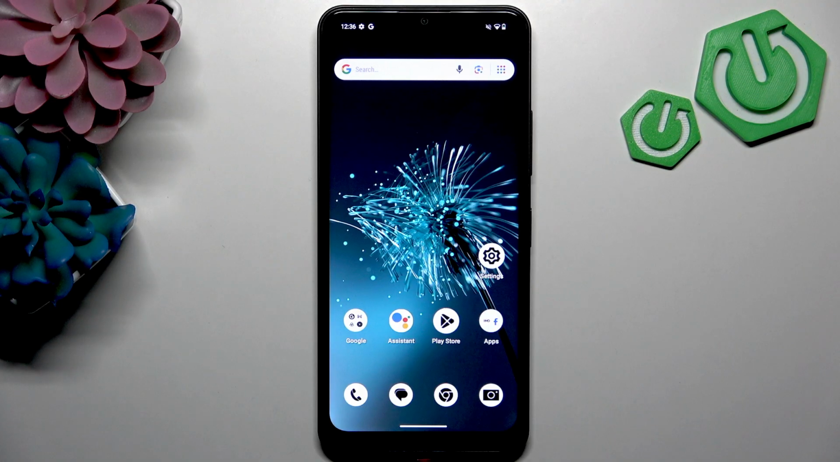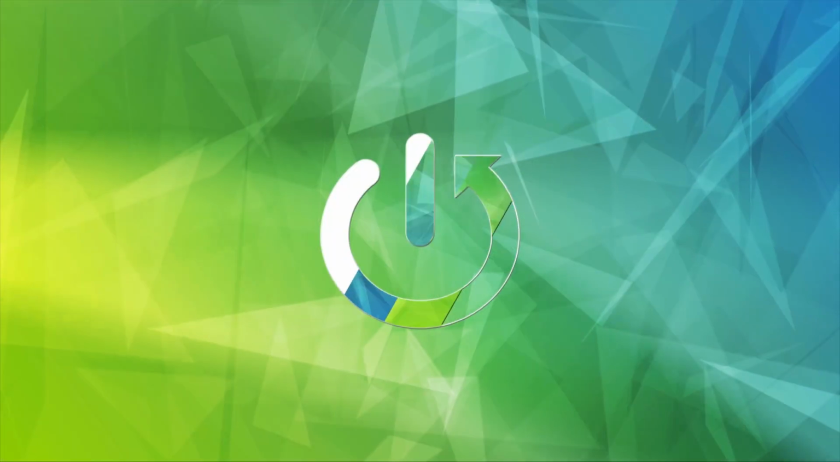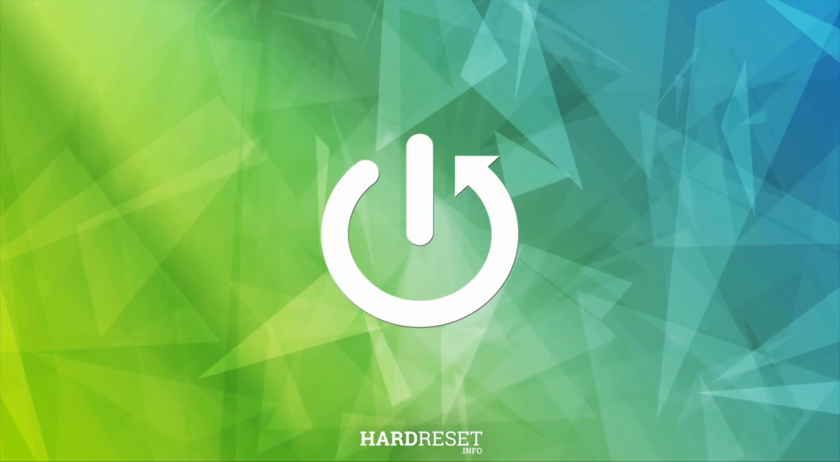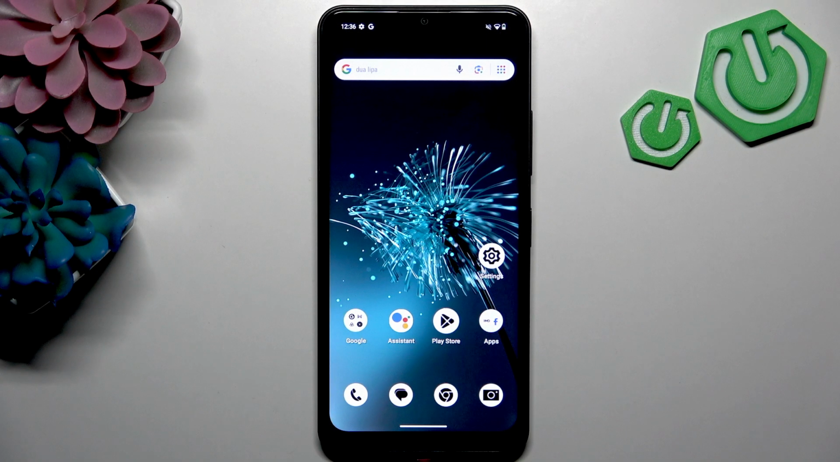In front of me I have HMD Arc phone, and today I'll tell you about some tips for smooth performance on this device. So let's get started, and firstly you need to see how much RAM memory your phone is using.